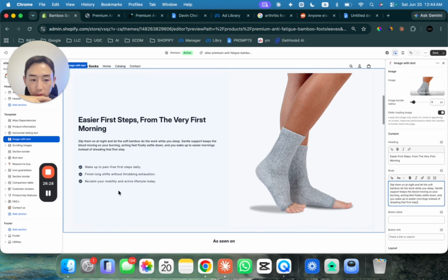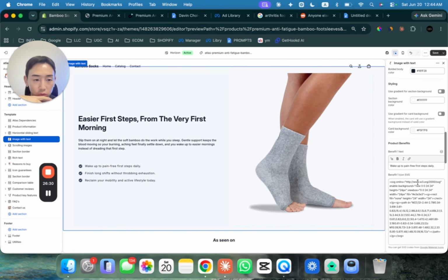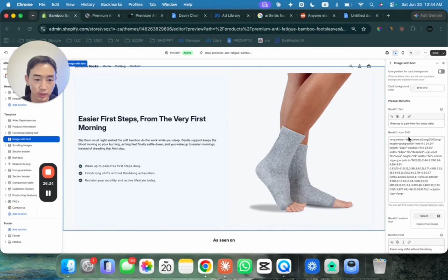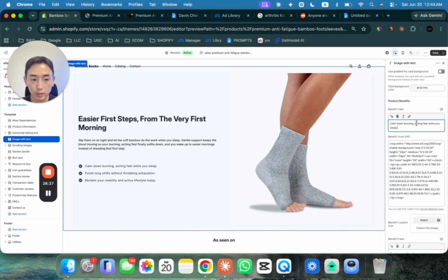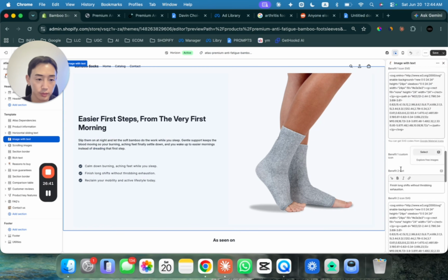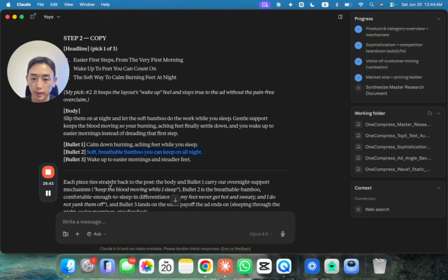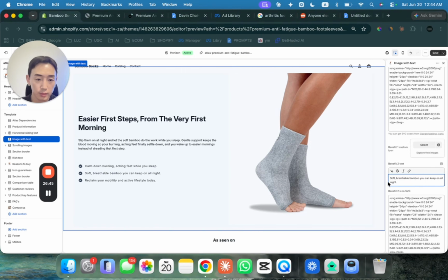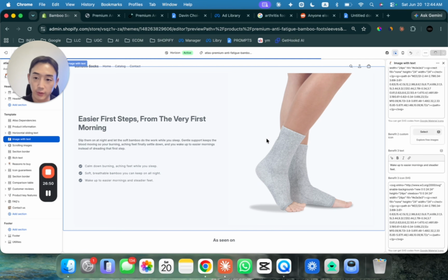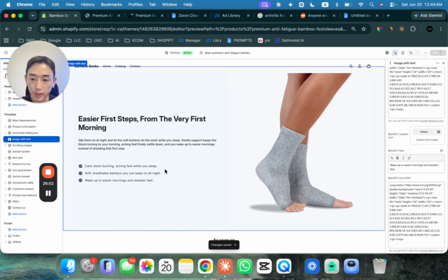Cool. And then the bullet points, if you want to change the bullet points, you keep scrolling down and the bullet points are here. And then you would do this. And then keep going down. Then yep. And then you have a fully built out section like that.